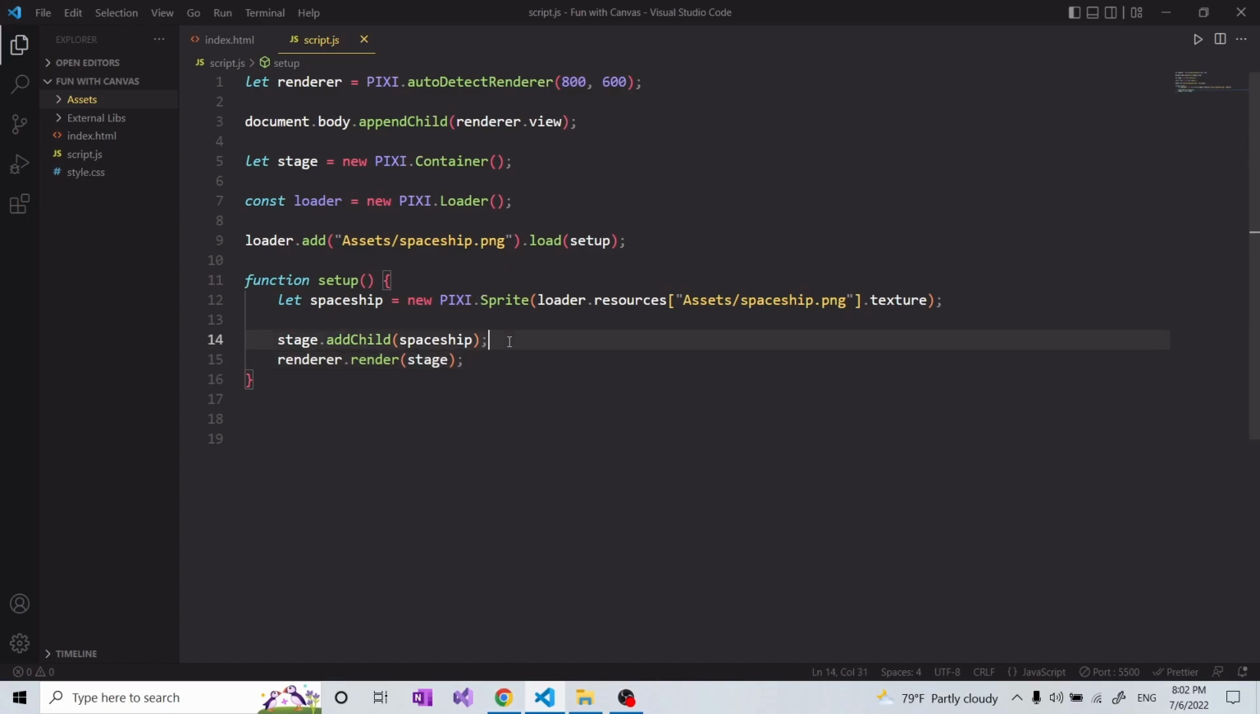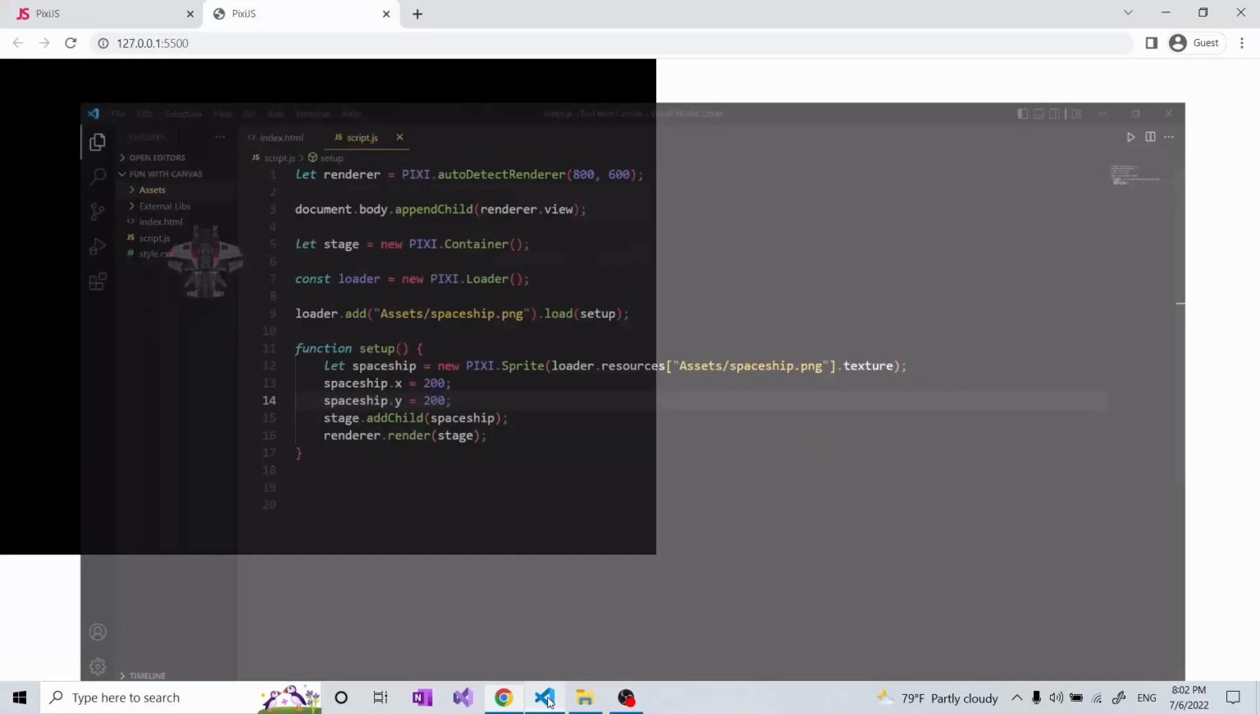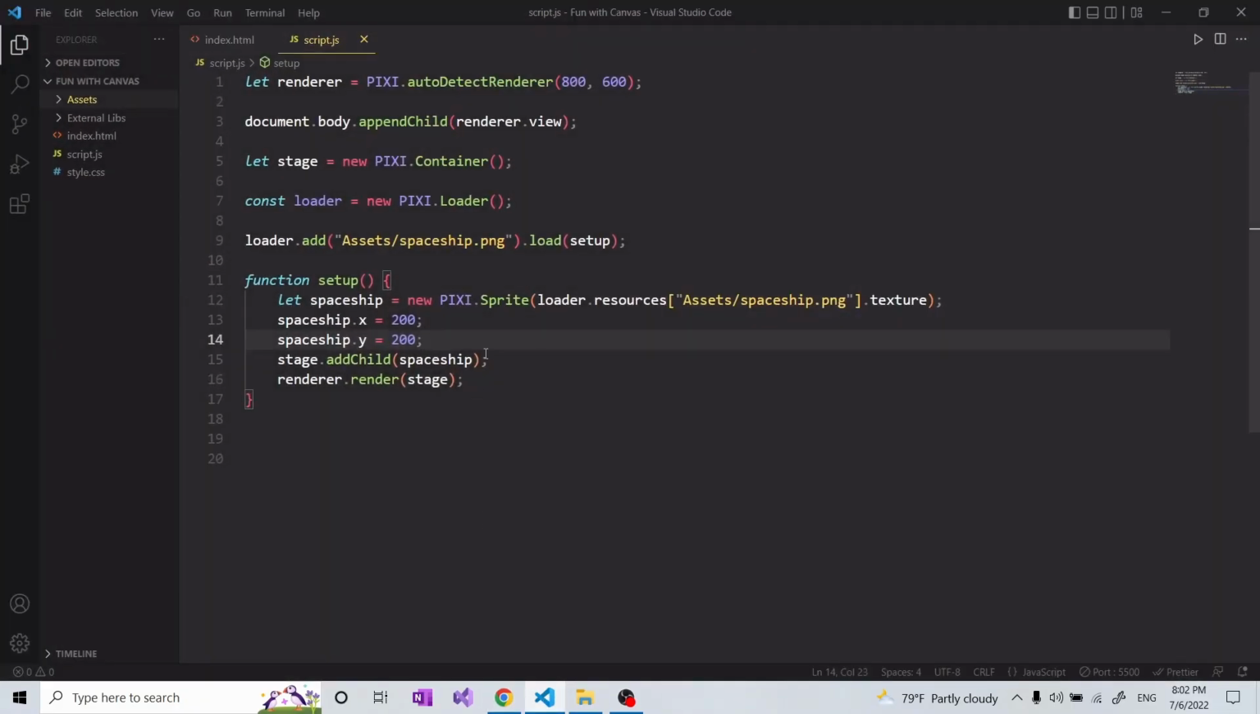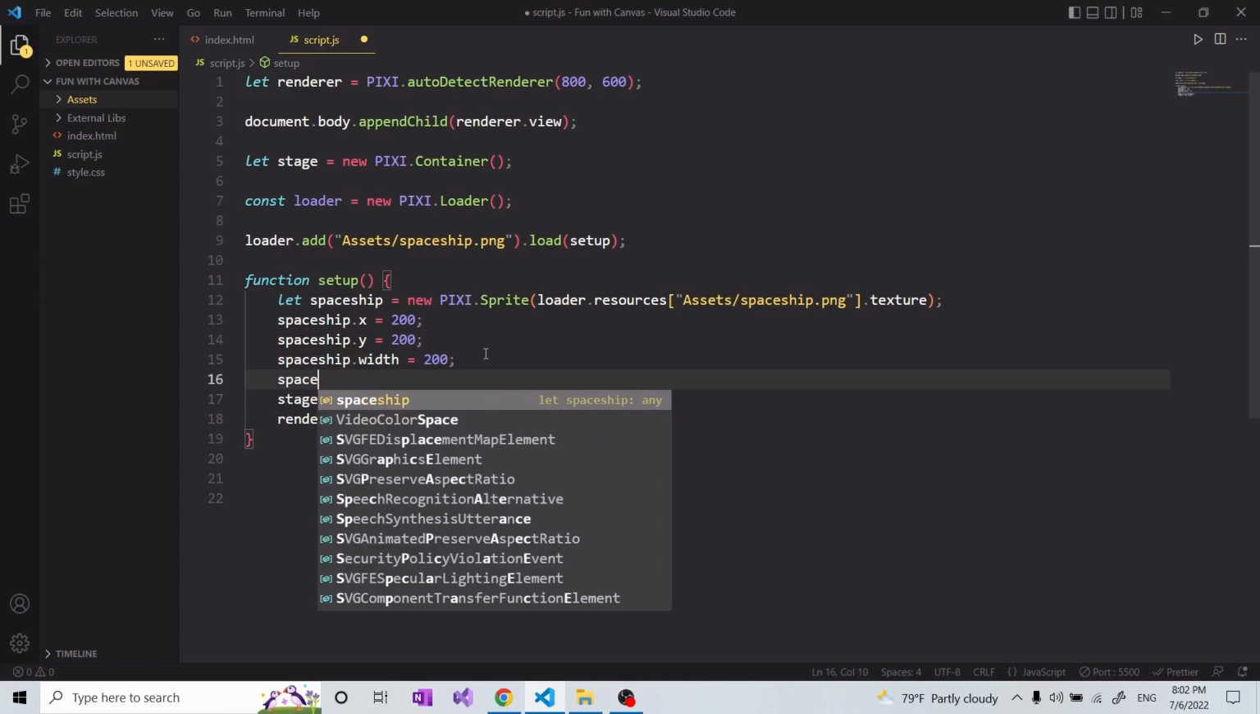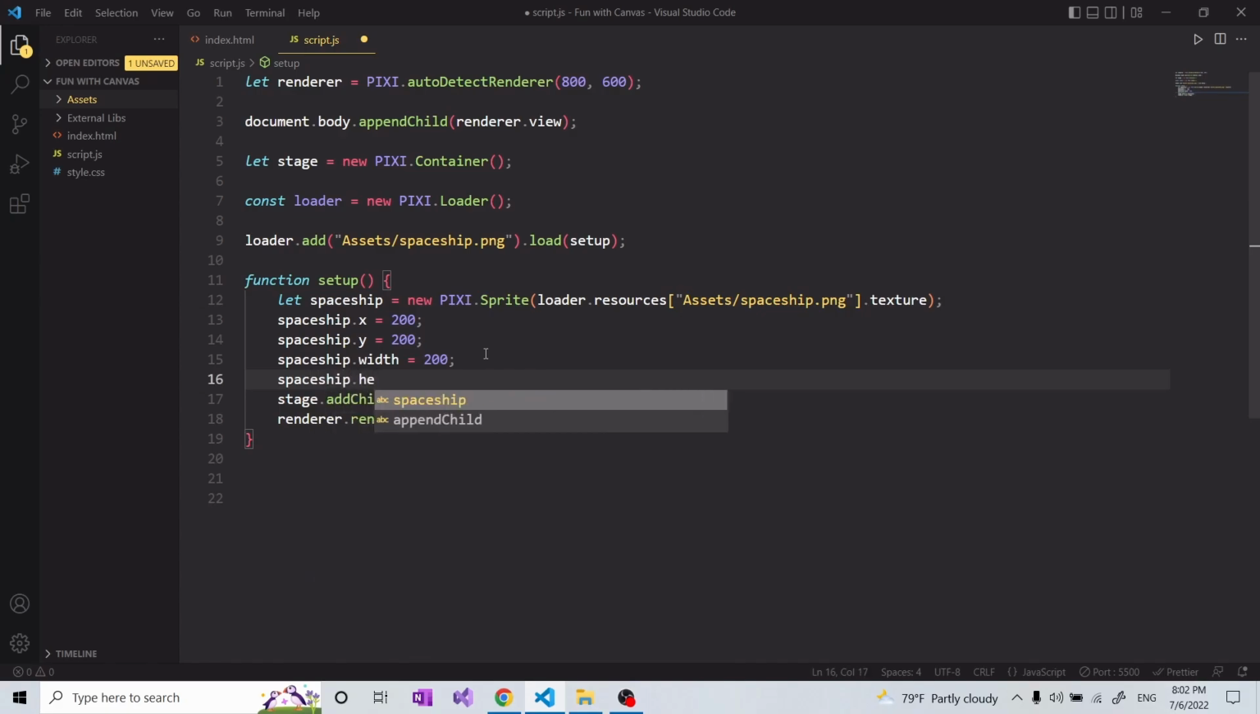Now if we want, we can actually change, say, spaceship.x, specify the x position for the spaceship, and we can say .y and say 200 as well. Now if we save, you can see it actually moving. We can specify the width and height. You can just say width 200, for instance, it's going to be so big, and height 50.